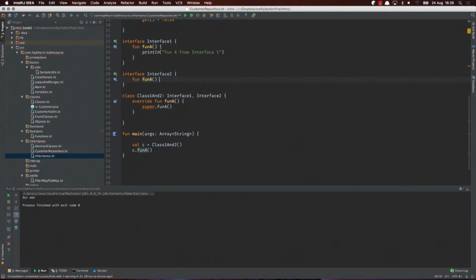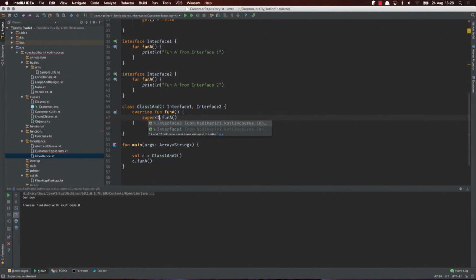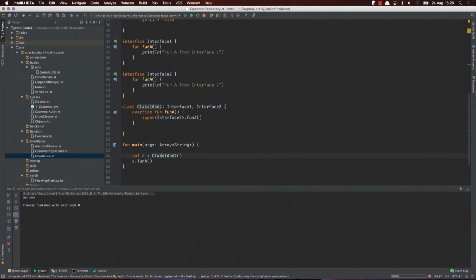Now, if I remove this implementation, it's fine. It knows which one to call because there's only one implementation, so there's no ambiguity. But in this situation, there is. And we can resolve this by putting in the angle brackets with the actual interface that we want to call, the actual function of the corresponding interface. So if I want to call interface2, now I'm calling interface2. So if we run this again, we should have fun_a from interface2. Okay, and we can see that that is correct.